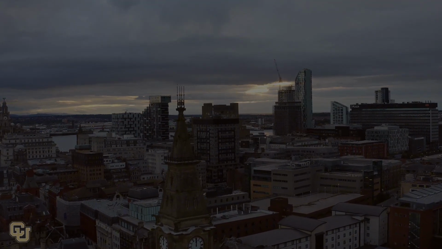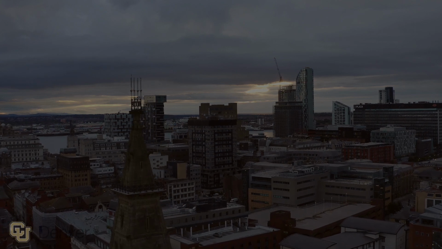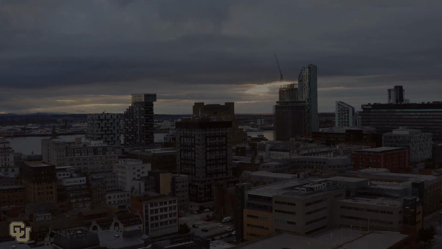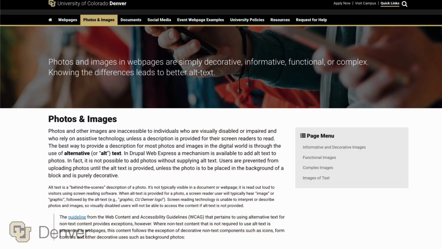Today, we're going to be talking about alternative text. Alternative text, or alt text for short, is a very important tool when it comes to accessibility. If a user with a visual impairment is trying to access our site, they may not be able to experience an image the same way someone without a visual impairment could. This is where alt text comes into play.